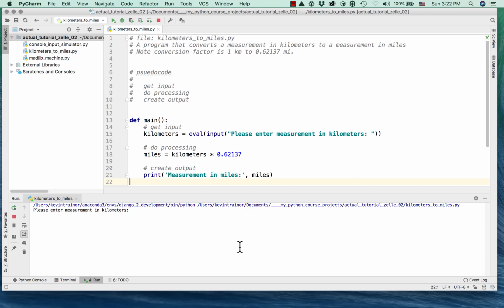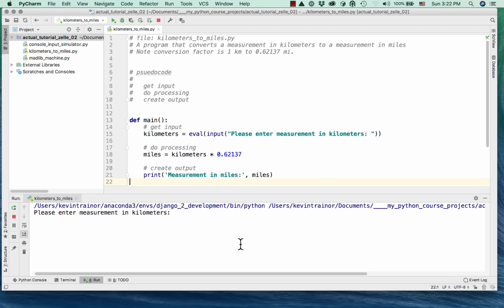And here we are down here. Let me scroll this up a little bit. So, enter the measurement in kilometers. When I think of the kind of testing I want to do, I want to make it easy to see if the general math is working. So I'll just put in 1. Okay, and what did I get back? Measurement in miles, 0.62137. Well, that's our factor.